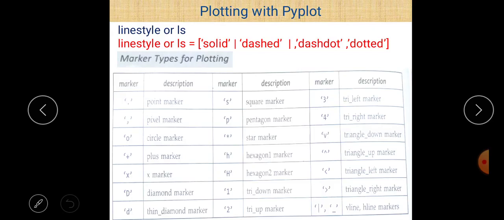And there are different markers for plotting also. These markers basically provide different marker styles, such as dot, which is used for the point marker, sorry. S is used for the square marker, and comma for the pixel marker. The circle marker, o is there. Plus marker, plus is there. Diamond marker, you can use d. Okay, these are some important marker styles.